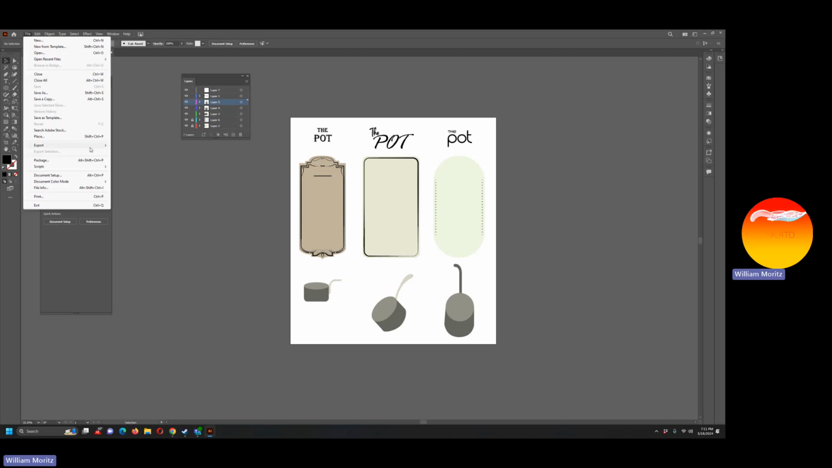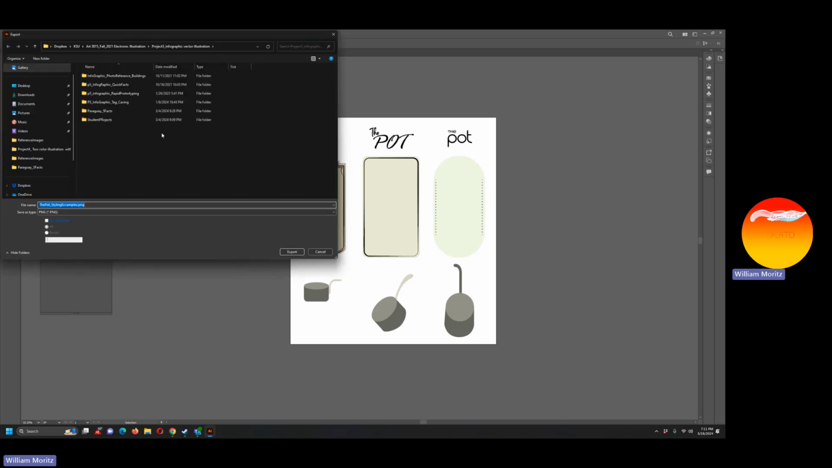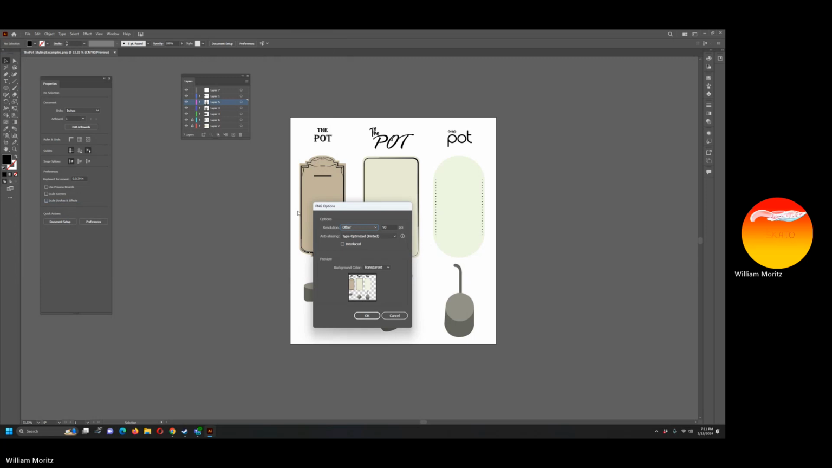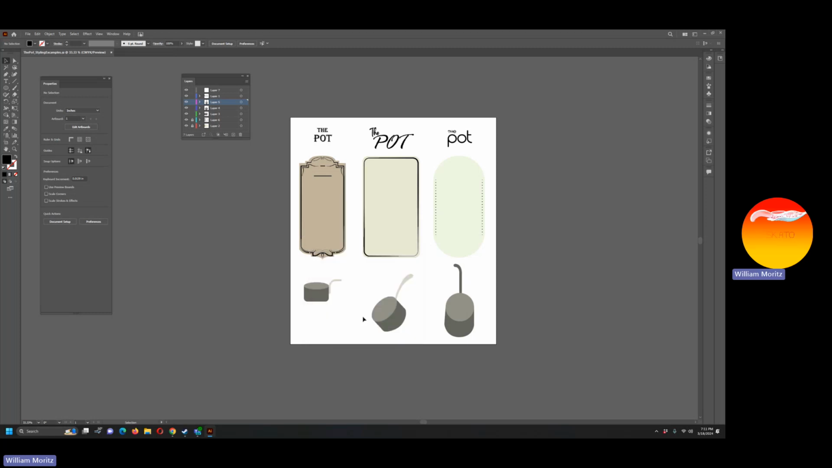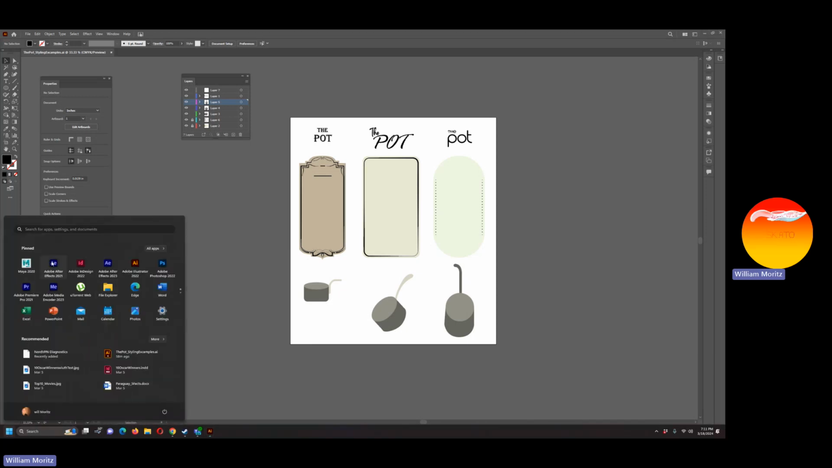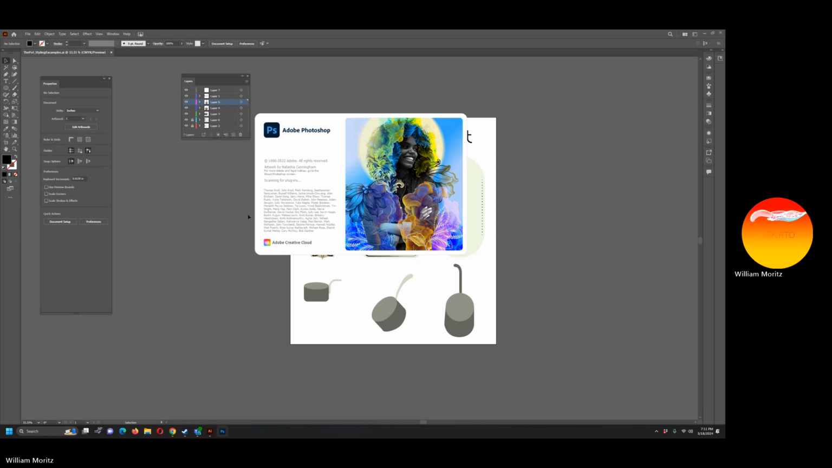And now I'm going to go to File, Export, and we're going to start working these within Photoshop. All right. The pot styling examples. My resolution, let's go to 150 just to keep these nice and high. We've got a transparent background that's going to get exported. That's going to look good for us. And now we can open these guys up within Adobe Photoshop.